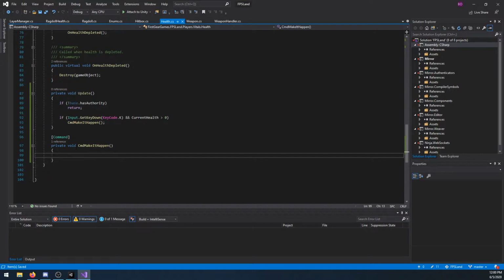I know Mira does support VR, by the way. A lot of their components are for VR anyway.